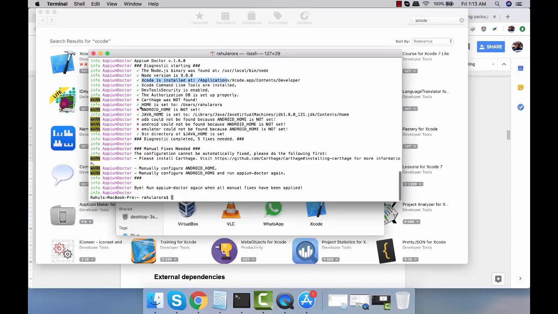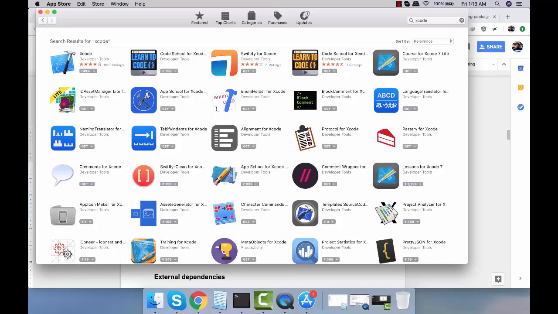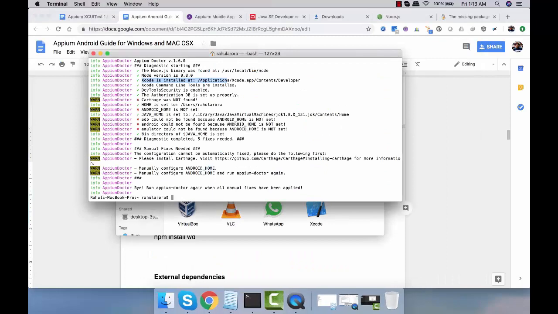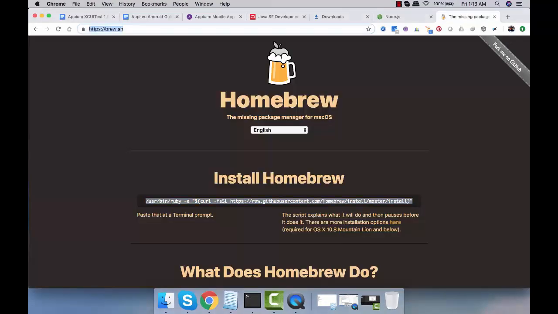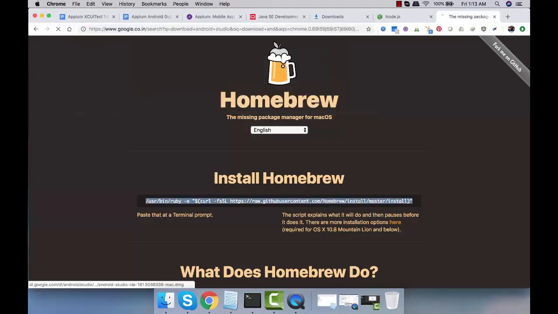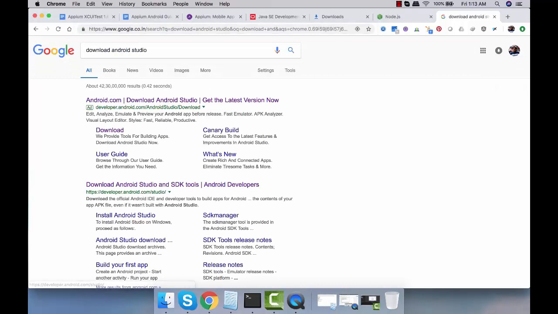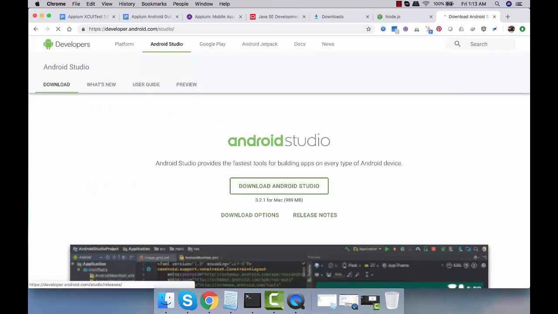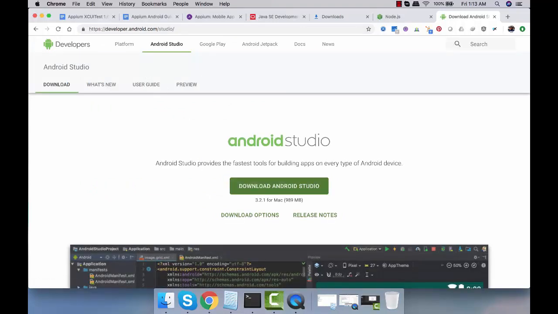Next thing will be setting up the Android environment. In order to do that, we need to download Android Studio. So simply search for download Android Studio. Go to this link. Again, it's somewhere around a 900 MB file, so yeah, a 989 MB file. Just simply click on download Android Studio.